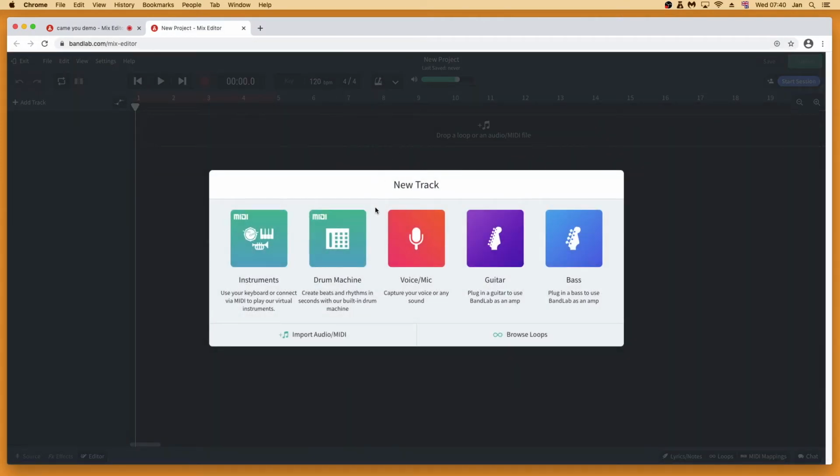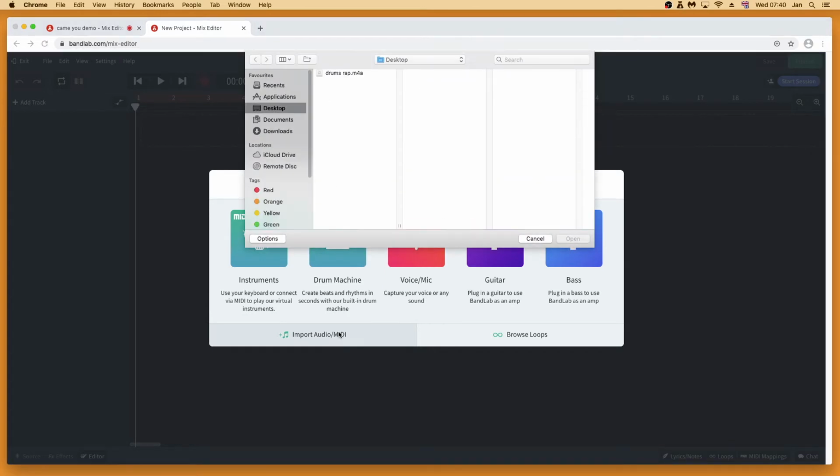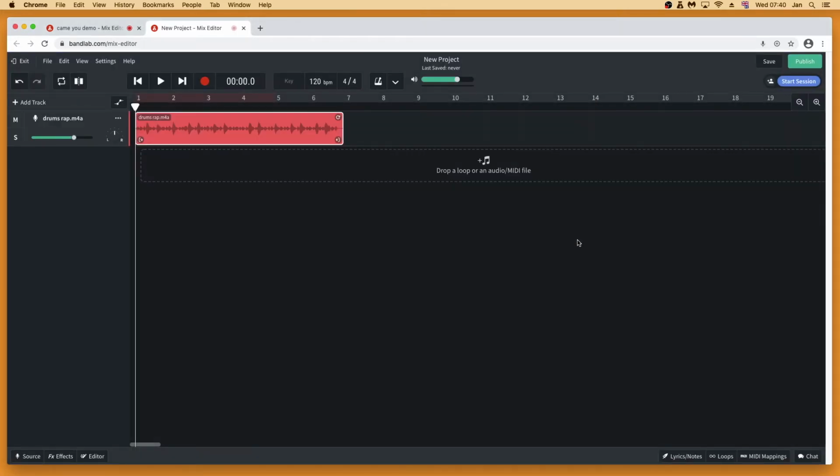Then click Import Audio MIDI and select your M4A file. Near the top left of the browser window, click on File. Click on Download in the pop-up menu, then click on Mix Down As.